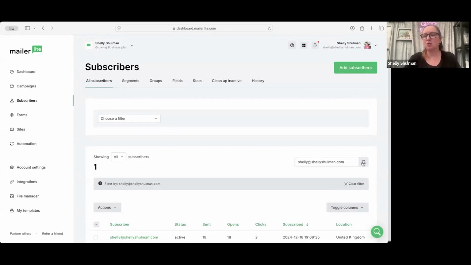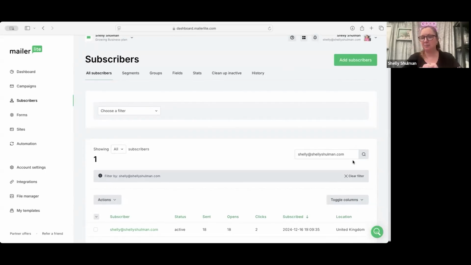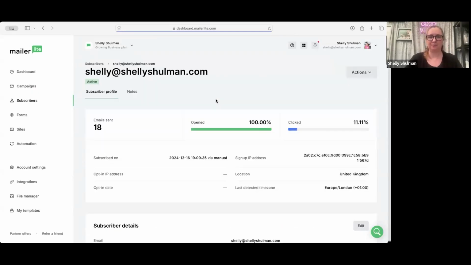Now, the first thing that I will say is if you go back to them and say, oh, let me just double check, what's your email address? And they give you an email address and you copy and paste it in here, and no subscribers come up, that's the first issue. They've not entered their email address properly. So you can eliminate that one. But it comes up showing them as a subscriber. You're like, great, okay, let's have a look at what's going on.